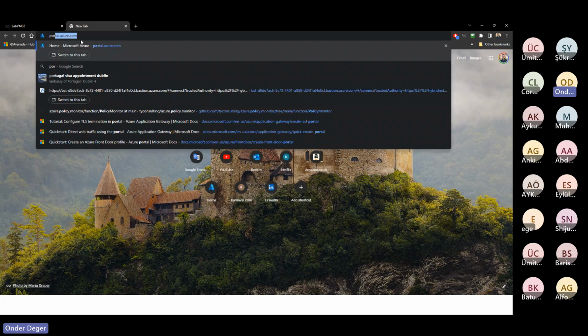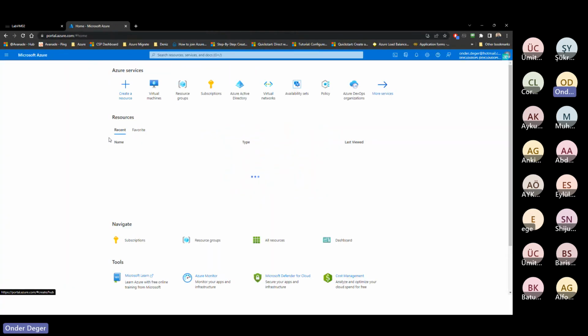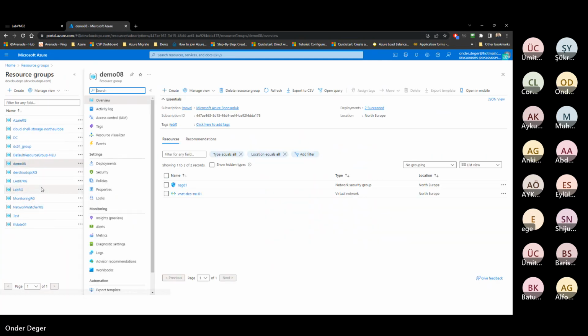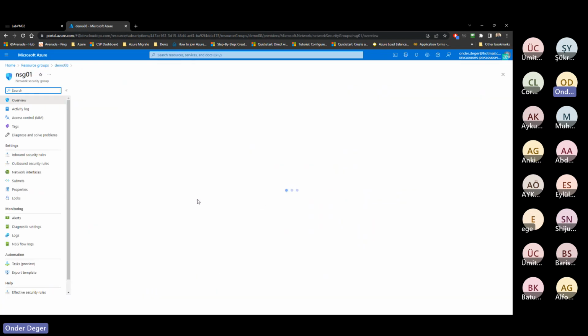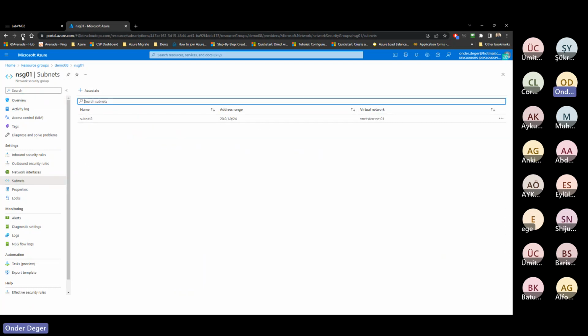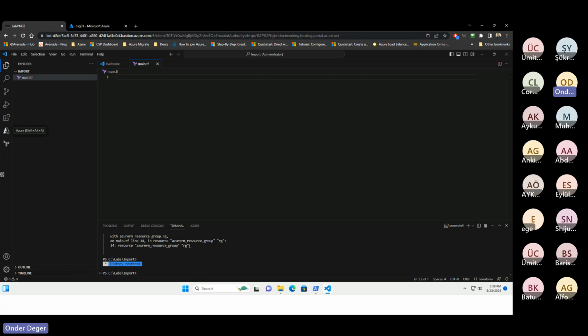By the way, if I go to portal.azure.com, you can see my existing environment. I have one resource group. In this resource group, I have one virtual network and one NSG, which is the network security group. In this network security group, I have two inbound rules, one for 443 and one for 80. This network security group is also attached to the subnet. So let's write the main.tf file and see what will happen.